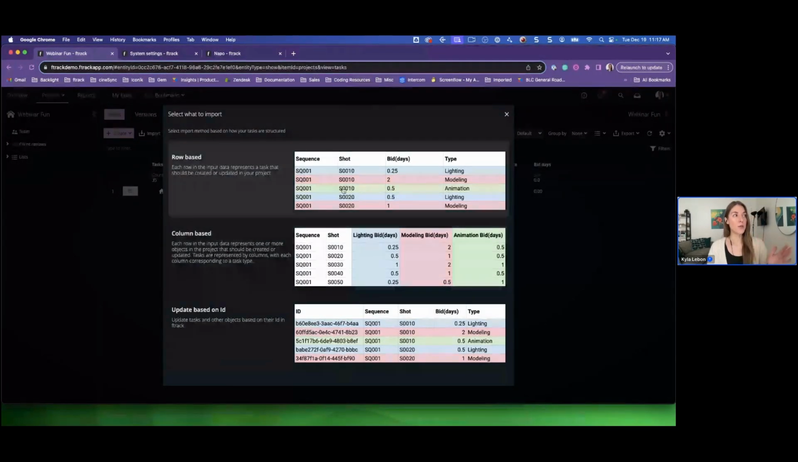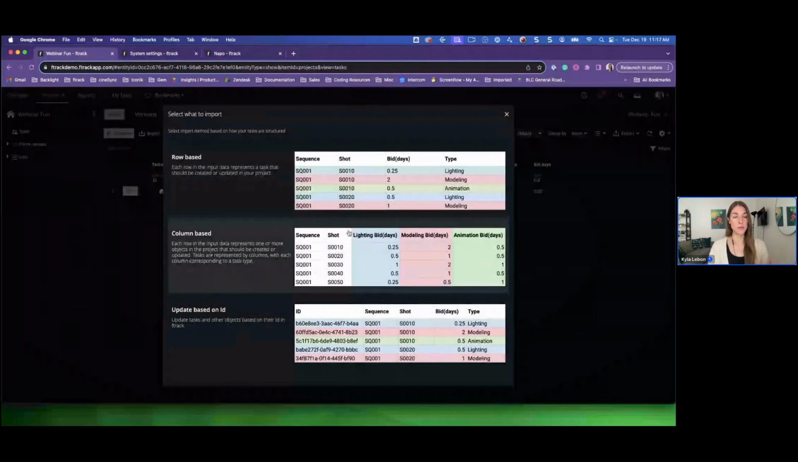So you can see we've got a row-based import and a column-based import, and this has to do with the template and the way that you've structured your spreadsheet when you're importing this data. And I have an example of both. So let me just get this up over here.